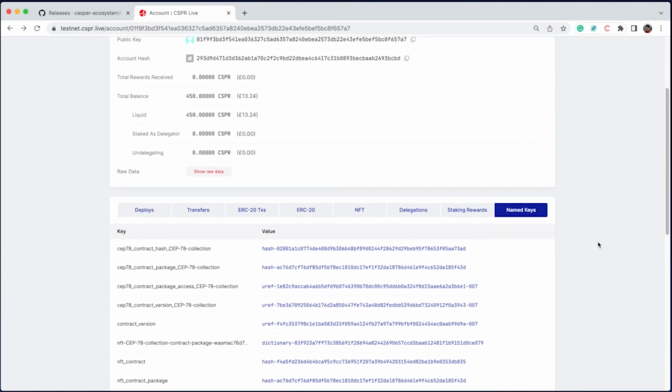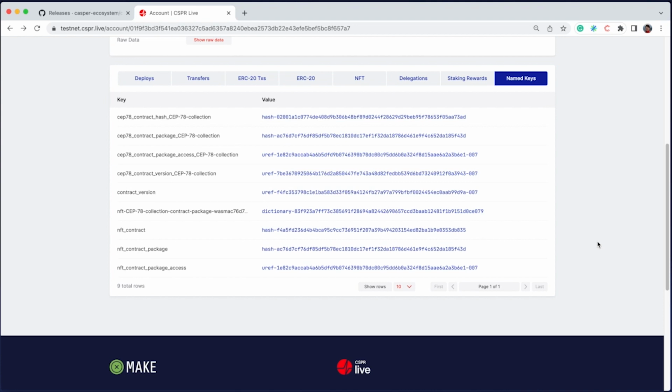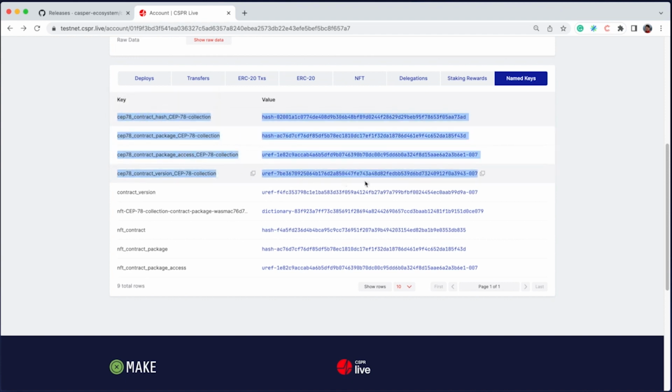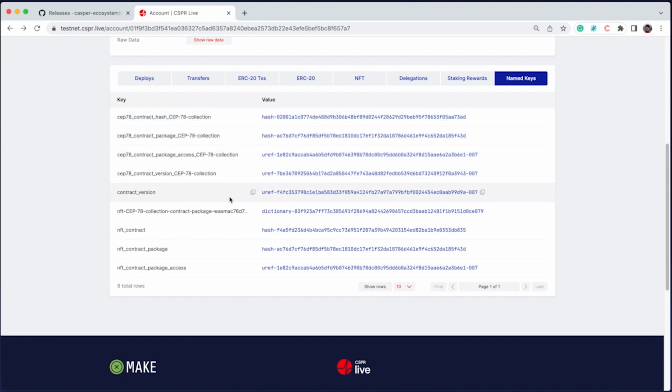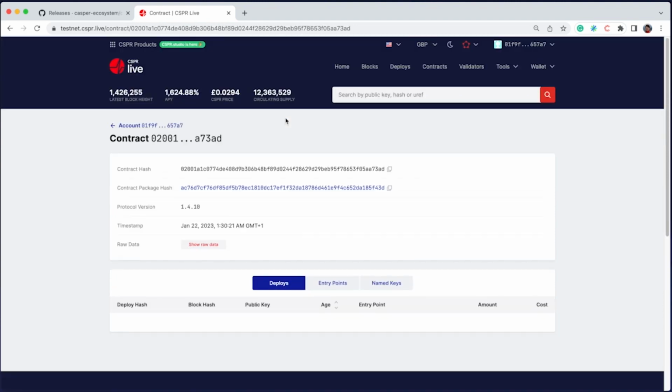Here we can see the new named keys that were renamed after migration. Notice that the original named keys are still on the list, but the new contract will not use them. Also, starting with version 1.1, all named keys will follow a new naming convention containing the collection name. Let's dive into the contract details, and here you will see the contract's named keys.